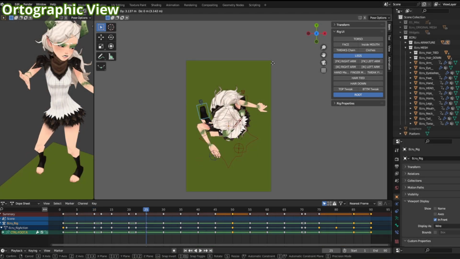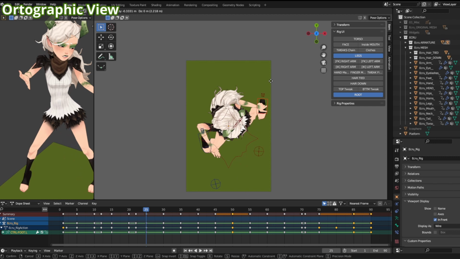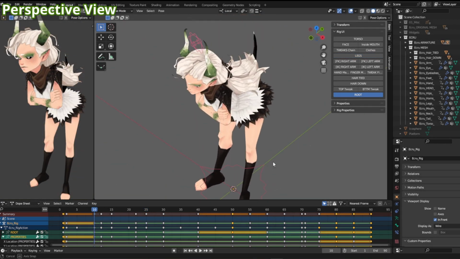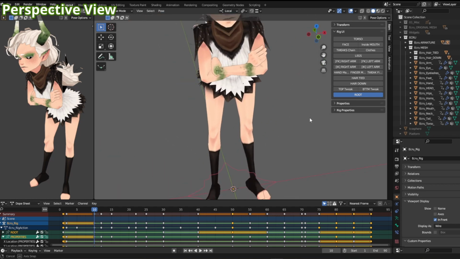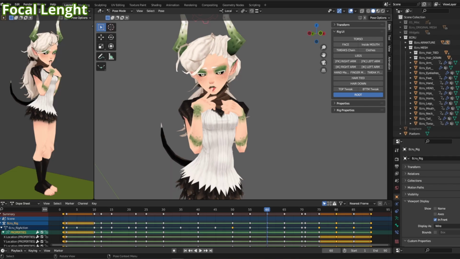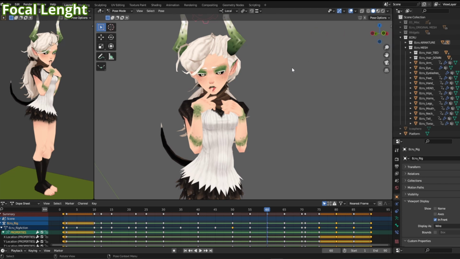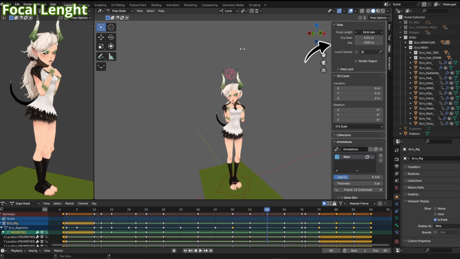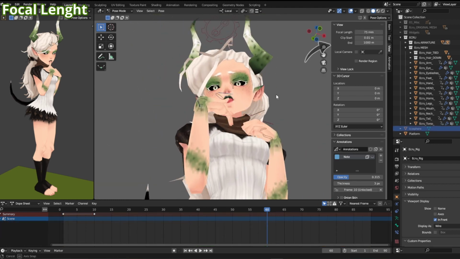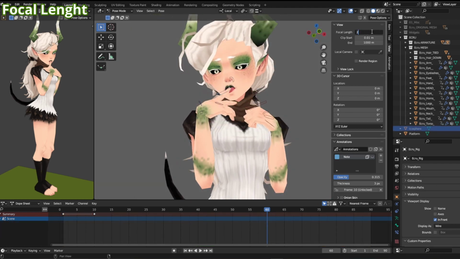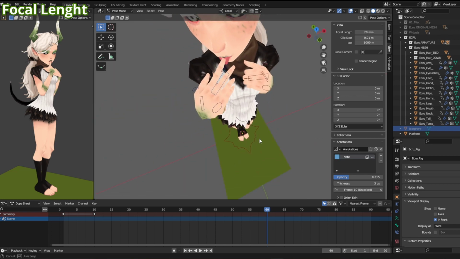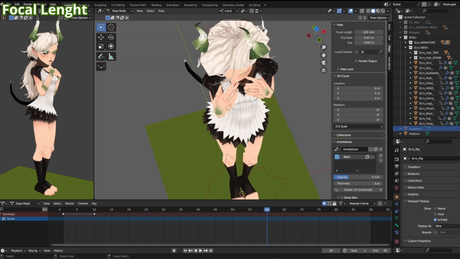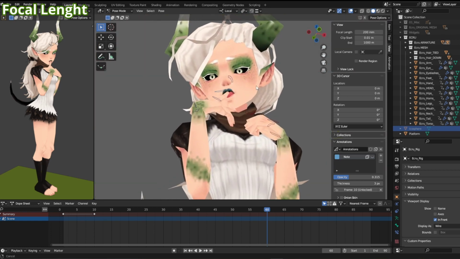Orthographic is useful to move, rotate, and just manipulate things in a more precise and predictable way. But don't forget perspective view, since this is closer to the way things will look once you render an image or animation using a camera. By the way, you can change the perspective, the focal length, like a camera. In the N panel, just go to view and in focal length, change the number. The smaller the number, the more fish eye it looks. The bigger the number, the more flat it looks, almost orthographic.